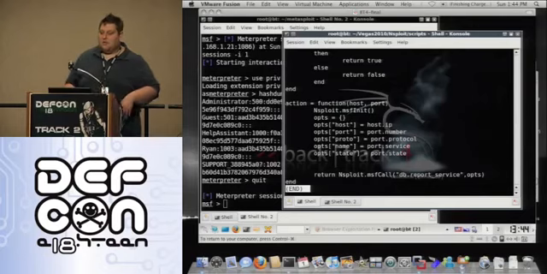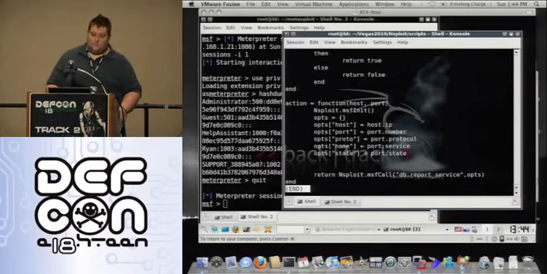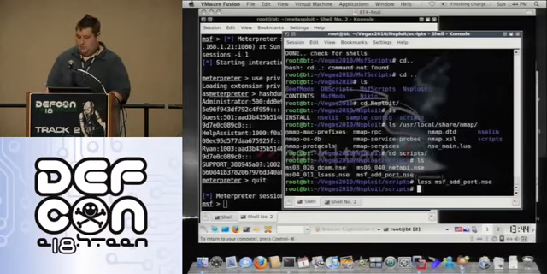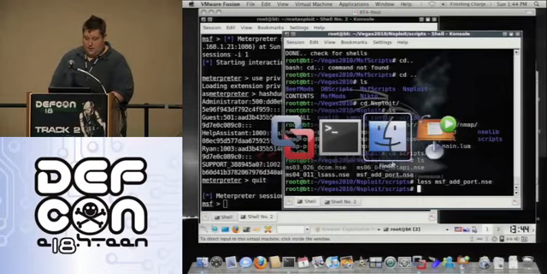And a lot of this stuff has the ability to run in parallel. So I'm getting close to being at the end.